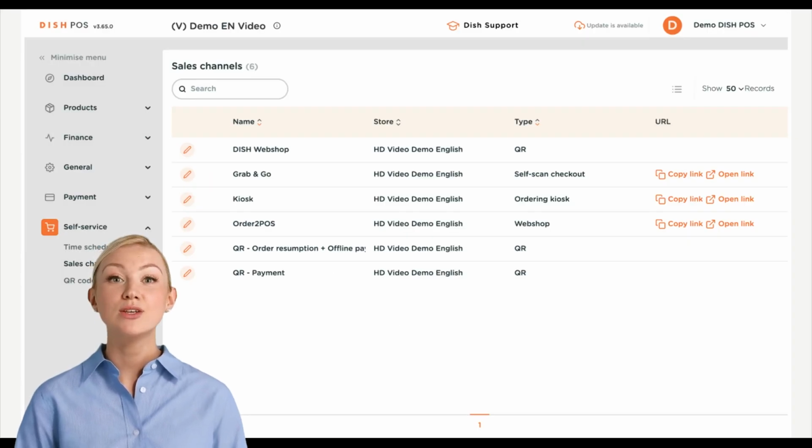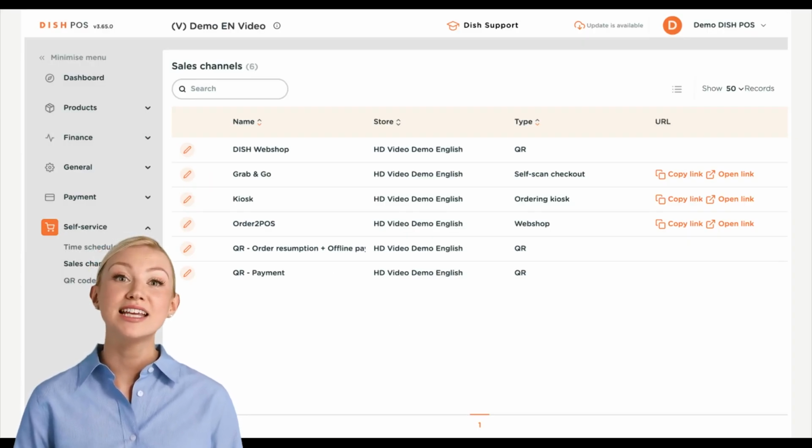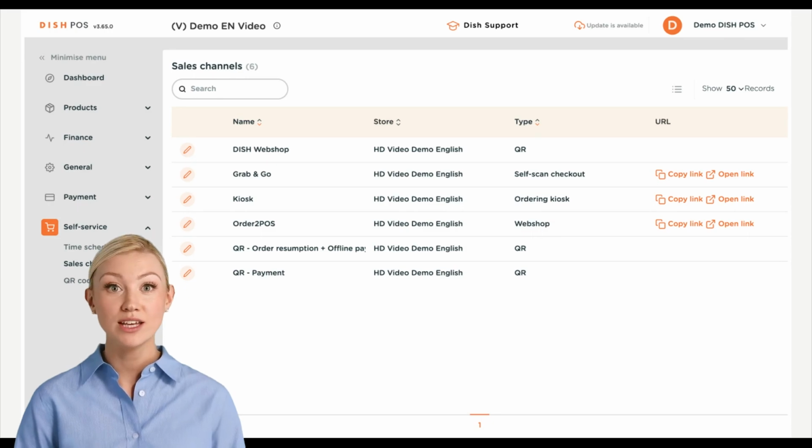That's it. You completed the tutorial and now know how to set up the imprint for your web shops and QR sales channels.